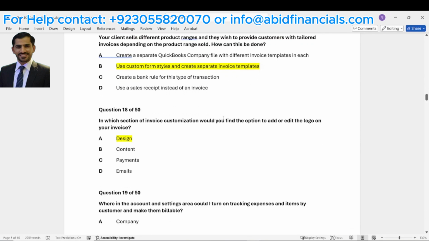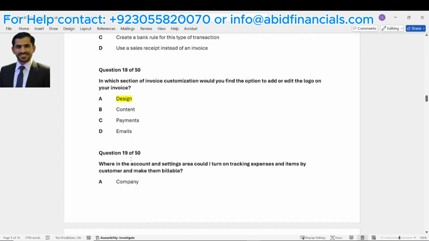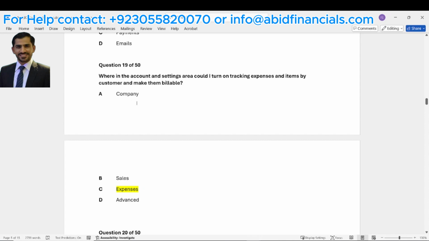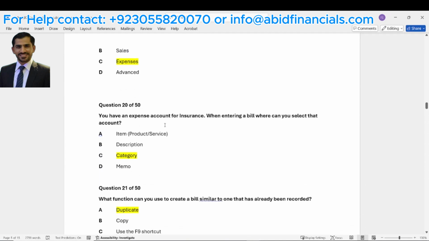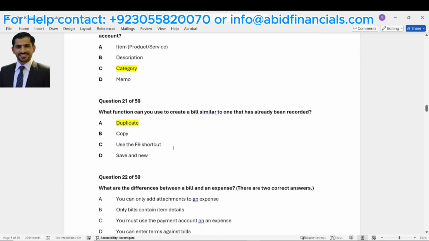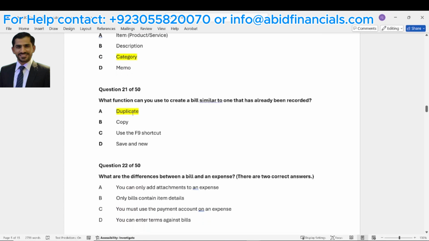In which section of the invoice customization would you find the option to add or edit the logo on your invoice? Correct answer is design. Where in the account and settings area could I turn on tracking expense and items by customers and making them billable? Correct answer is expenses. You have an expense account for insurance. When entering a bill, where can you select that account? Correct answer is category. What function can you use to create a bill similar to one that has already been recorded? Correct answer is duplicate.